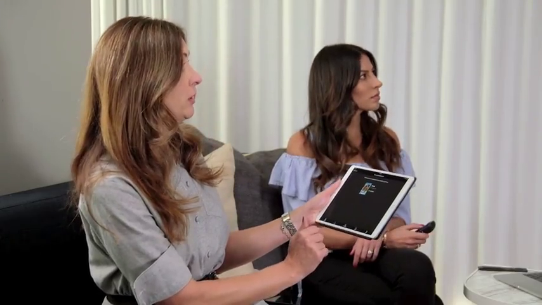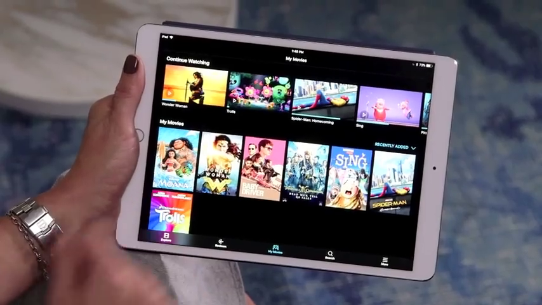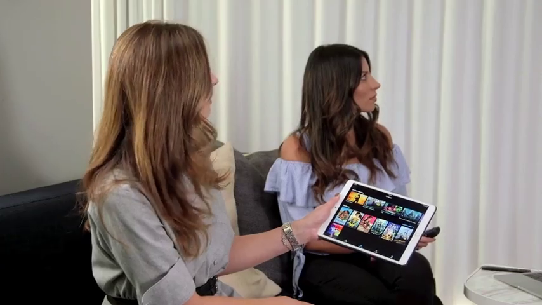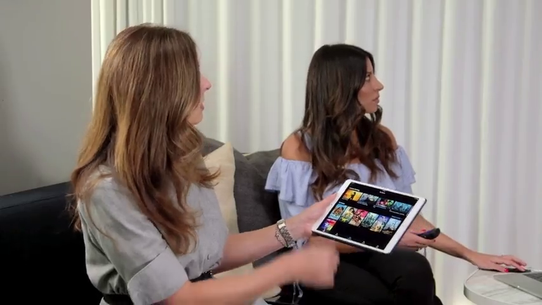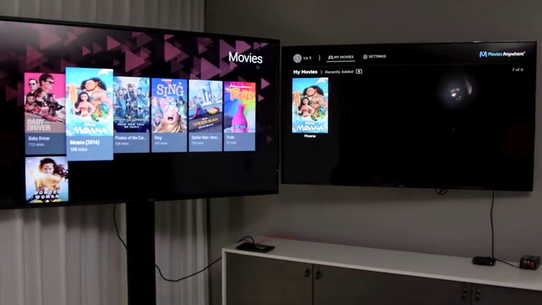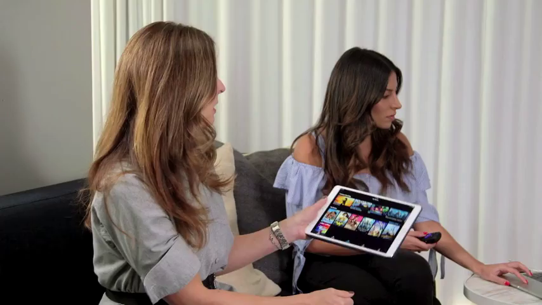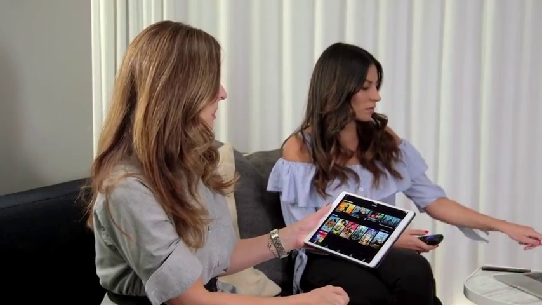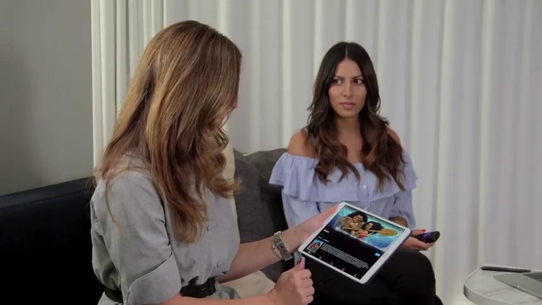Let's look and make sure it's showing up in all of our endpoints. We'll start here on the iPad. There it is, Moana in our collection on the iPad. Here it is showing up on our Google Play account, on our Movies Anywhere instance on the Roku, and then also in our Amazon library. So again, minutes from entering the code, it's syncing across platforms, and you being able to play it.